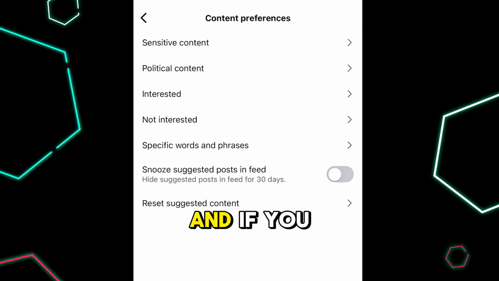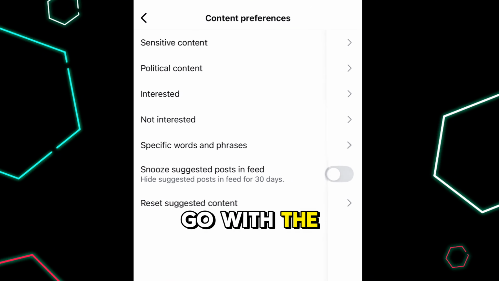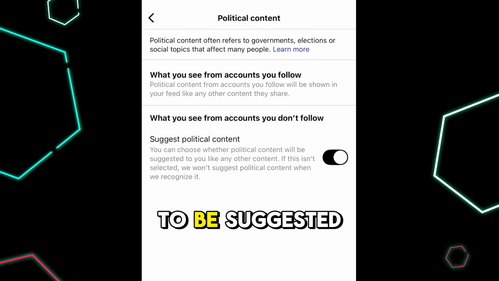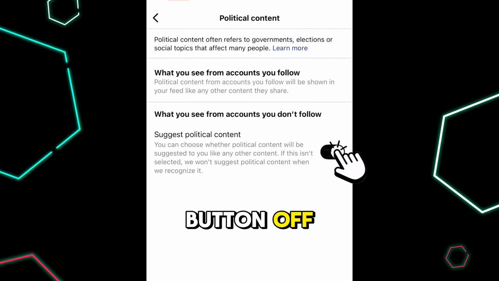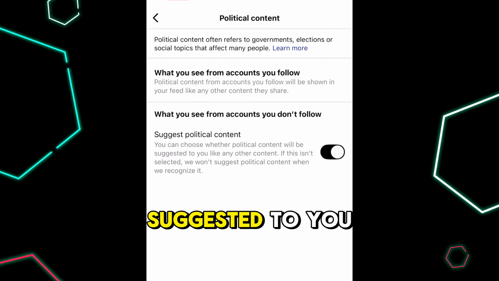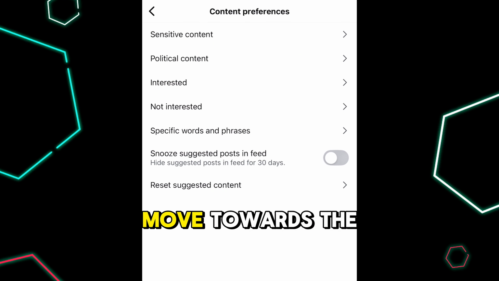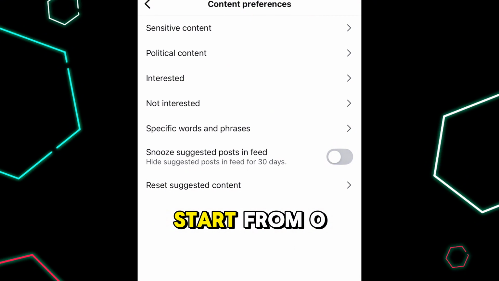Let's go back, and if you want to see political content, go with the second option. And if you don't want it to be suggested, simply turn this button off and no political content will be suggested to you. Let's go back.